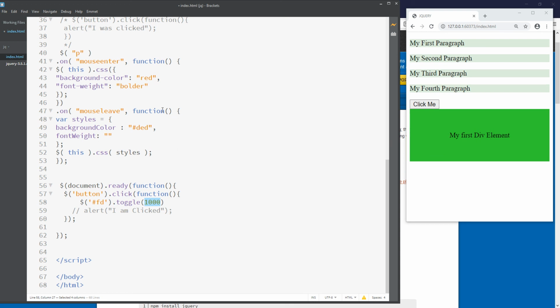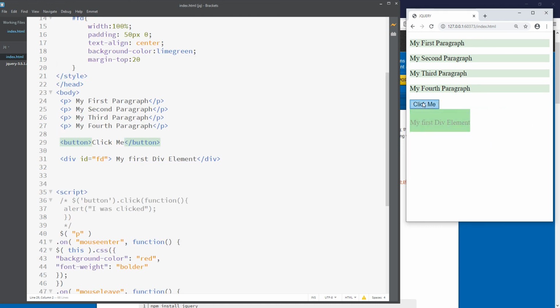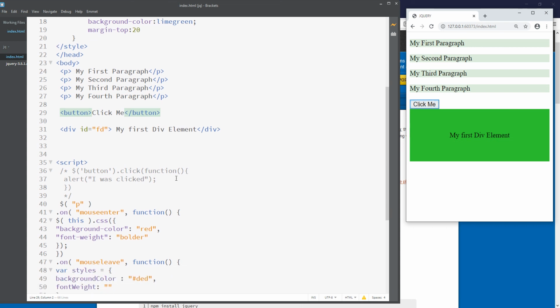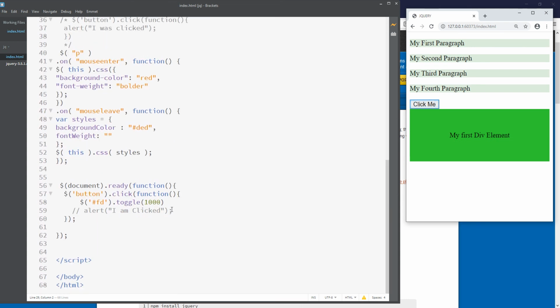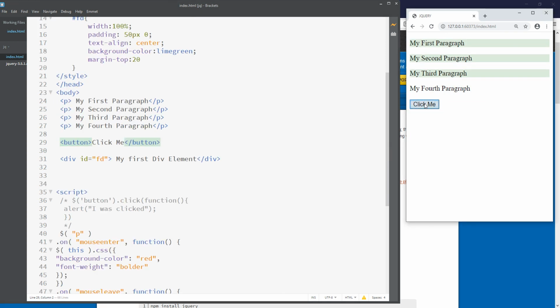So if I save it, Control S, refresh it. If I click it, now you can see that this div tag is hiding and it is shown. It's giving some kind of an animation here, right? But if I don't use this millisecond, 1 second timer, then it will only hide. Then when it is hidden, if I refresh first, click me, it is hidden. If I click again, because it is hidden, it will be toggled, it will be shown.